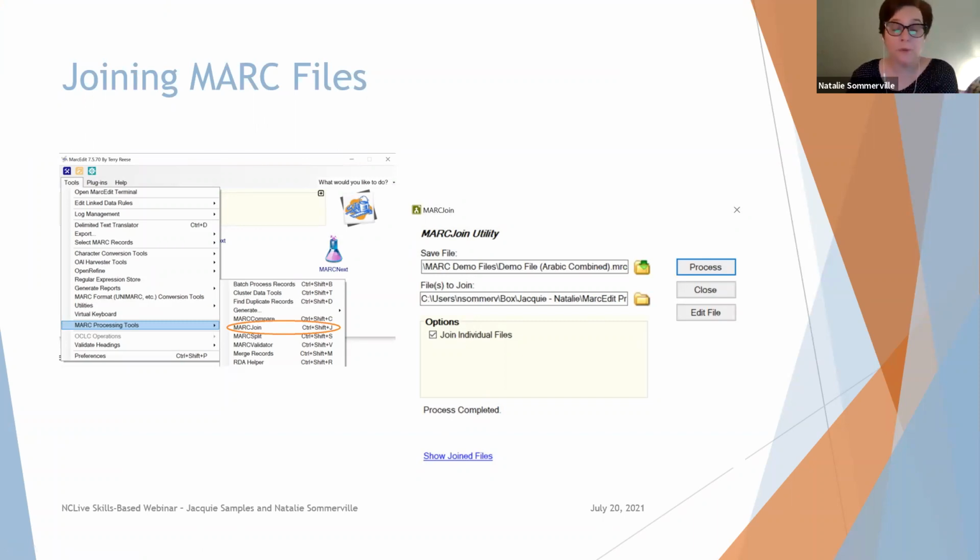So I wanted to talk next about joining MARC files. There's functionality in MARCEdit that lets you pull together multiple files into one file. I regularly have multiple files that need to be evaluated or processed in the same way, and in order to avoid having to assess and examine files individually, perhaps do some transformation, but I don't do as much of that now, but sometimes I do.